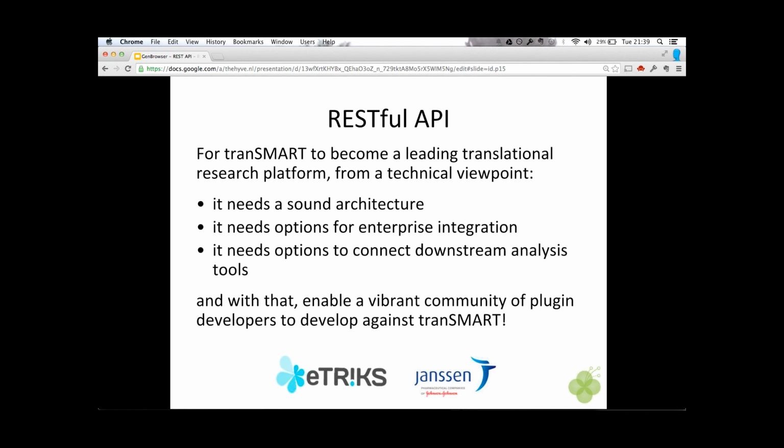Okay, so that's the RESTful API. Let me first mention the funders again. That's Janssen. They funded this development that we did through their in-kind contribution to Etrix, basically.